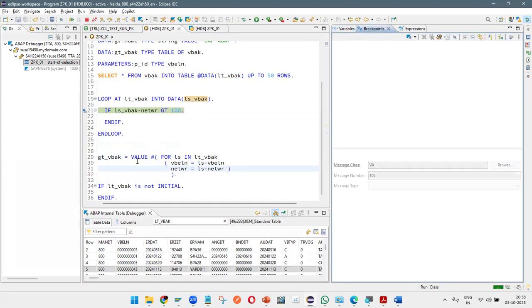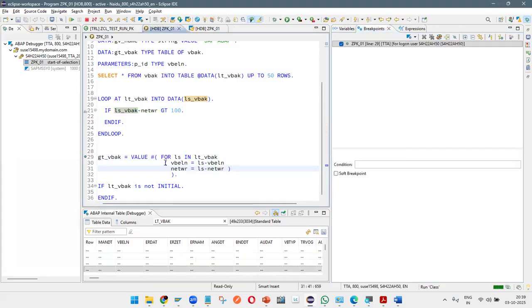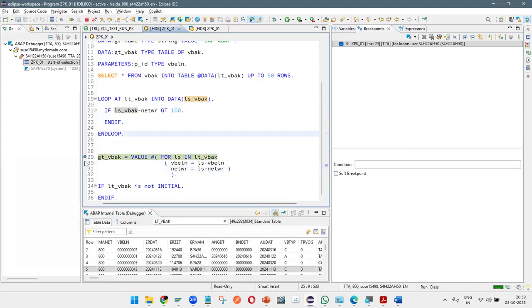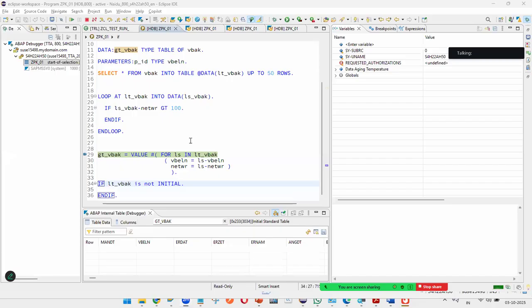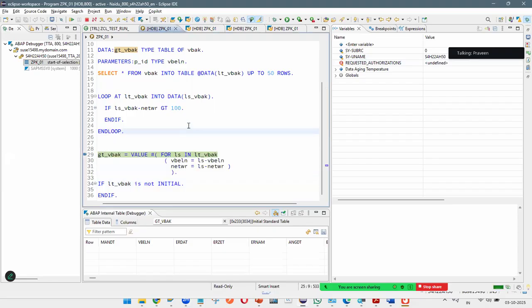So now I'll put a breakpoint here and press F7. Fine, I reached this location. So now let's do the debugging of this for loop. The same way how you did it in the class lab, here also we can do that.